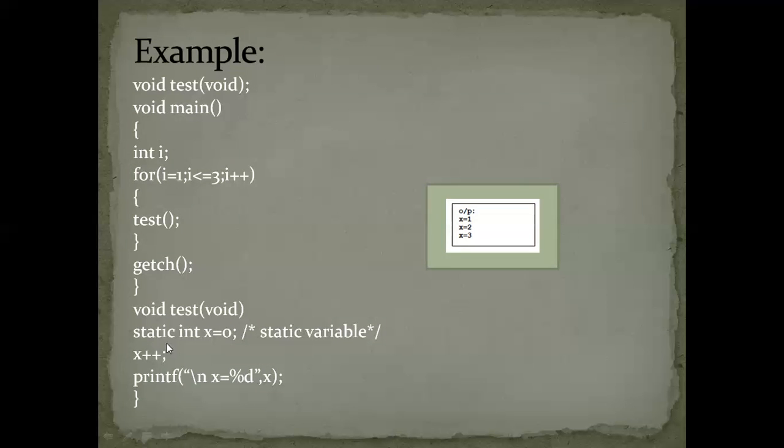Here we have used the word static: static int X is equal to 0. So this is a static variable. What is the value of X here? 0. I'm incrementing the X value by 1, so I'm going to display the value 1. X is equal to 1.